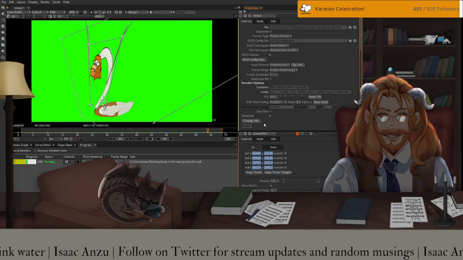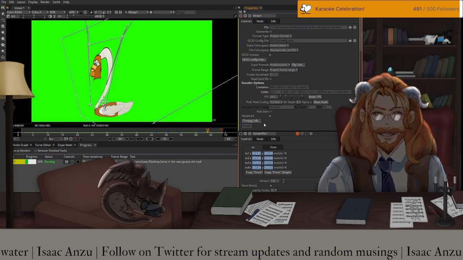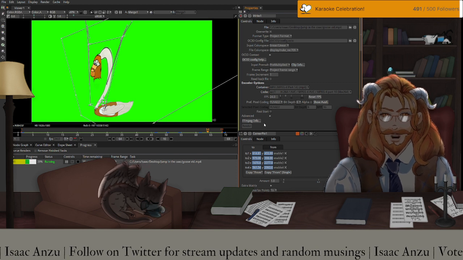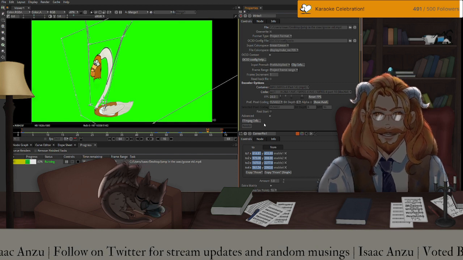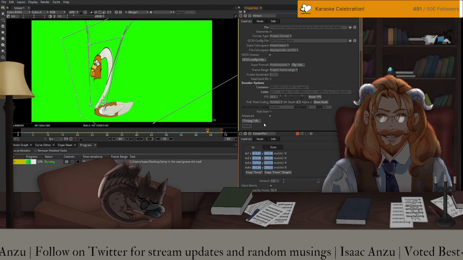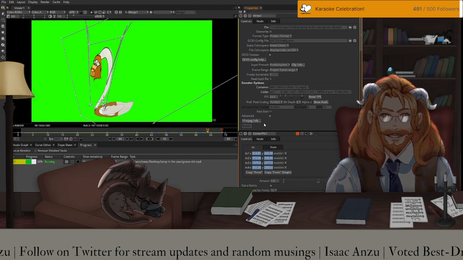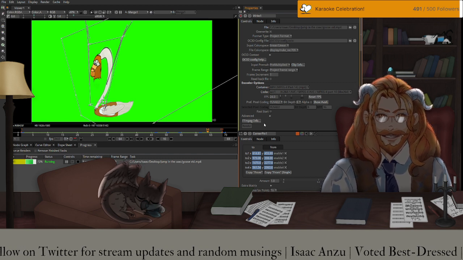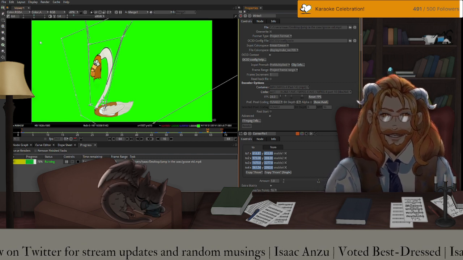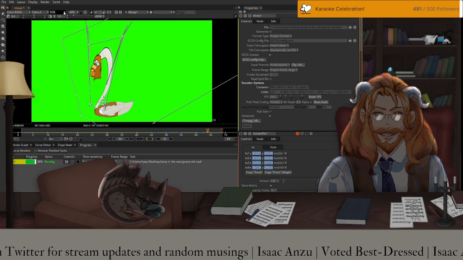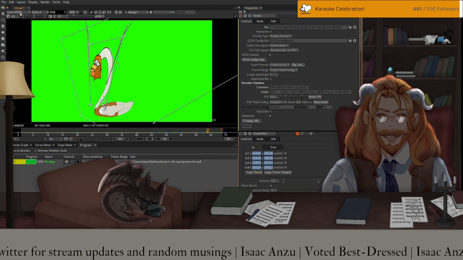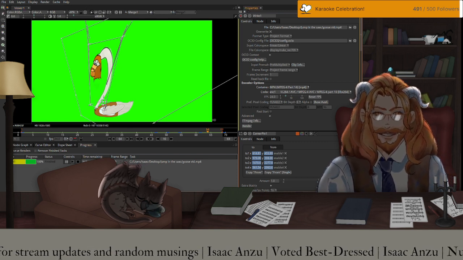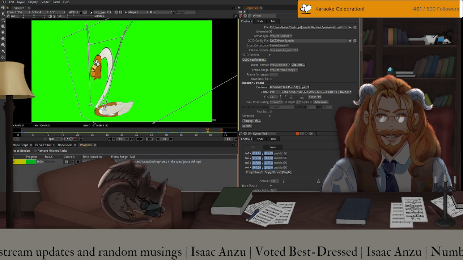How good am I? I'm getting good at this, I think. We didn't have any motion blur on this one, which I think is fine because the motion blur kind of messes with the green screen. I wonder, can we set an alpha channel on here? That's the real question. Asking the real questions now.